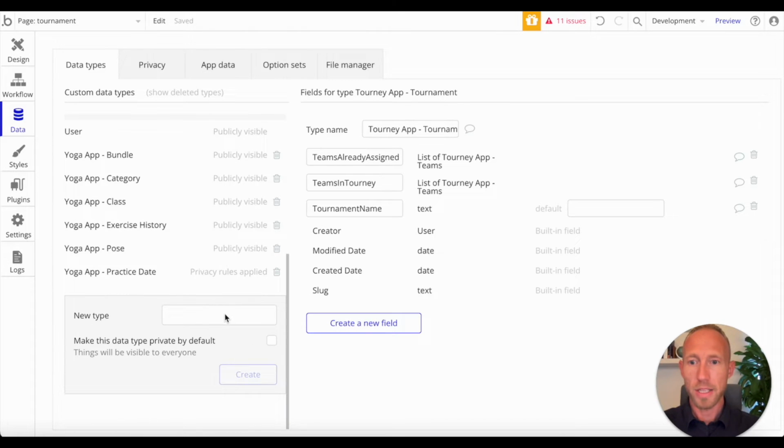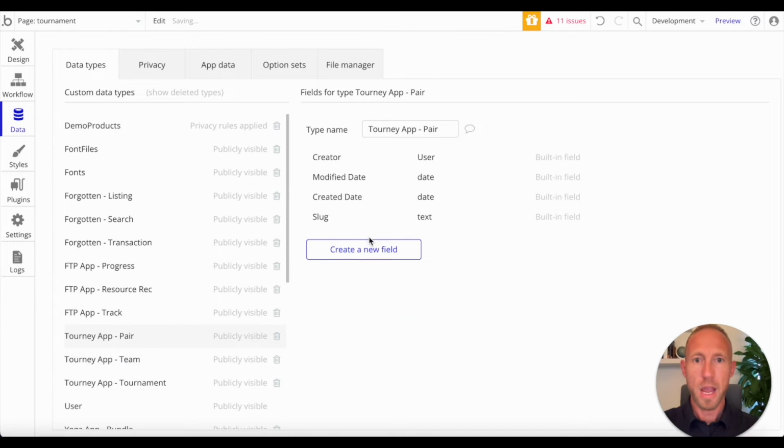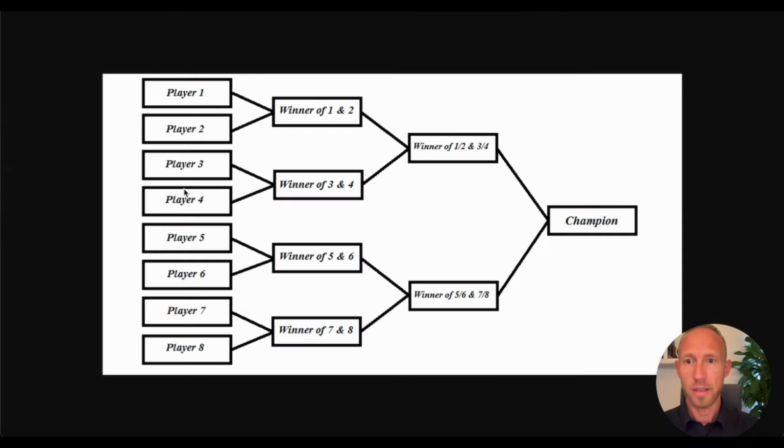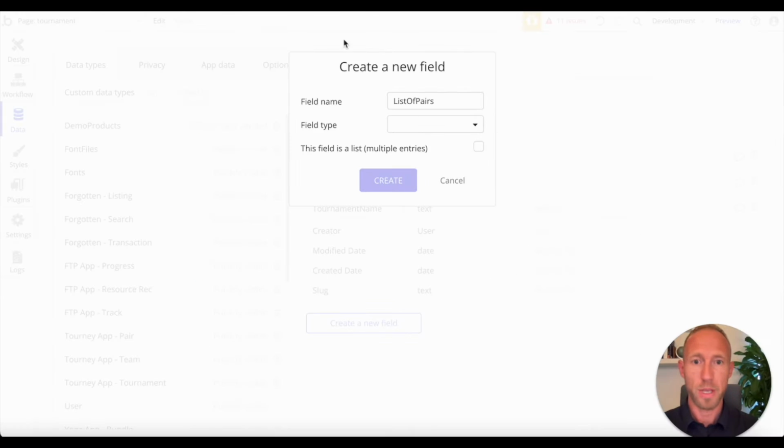And then next up, I would like to create pairs. A pair is going to have two teams, so this will be a list of two teams. And then on the tournament, we're also going to have all of the pairs, so player one and player two would be a pair, player three and player four would be a pair, and player five and player six would be a pair. So I'm going to find the pairs, and this will be a list of them.